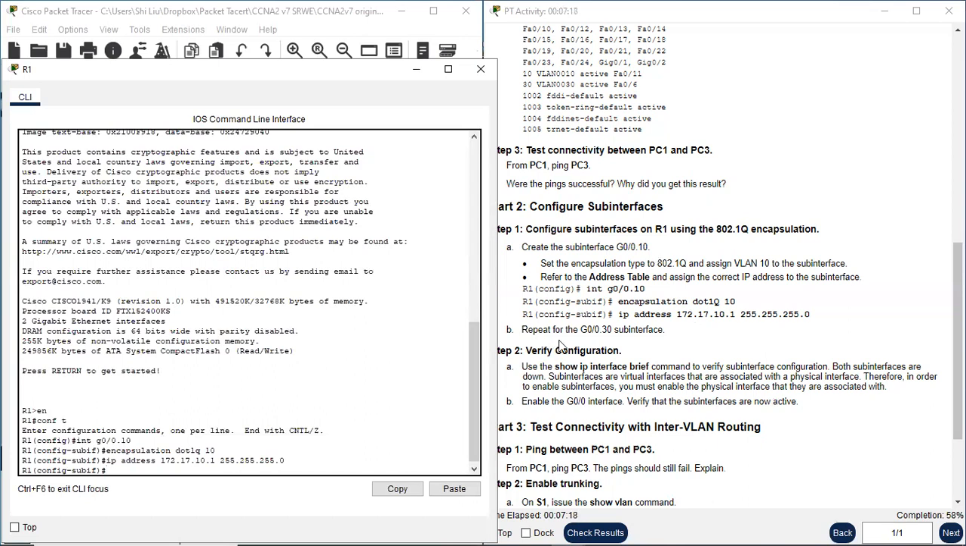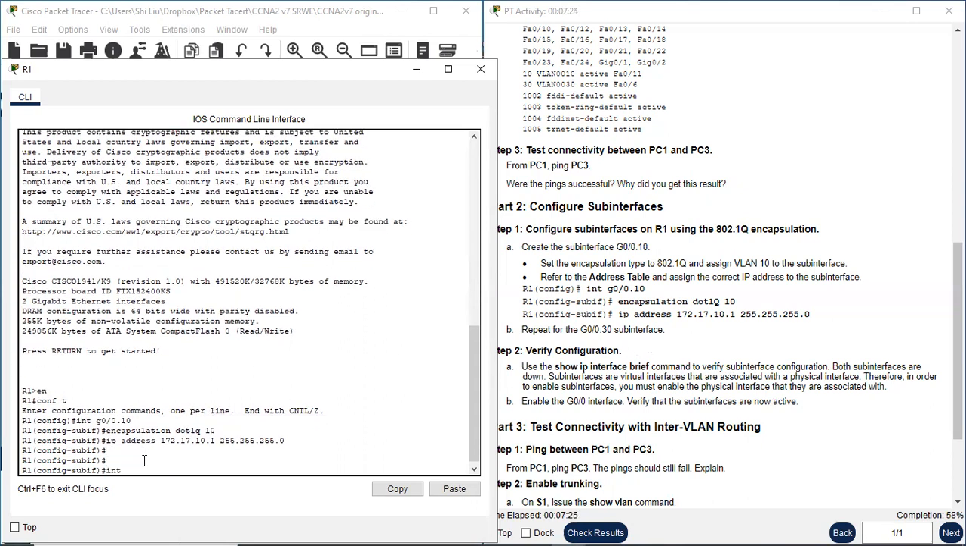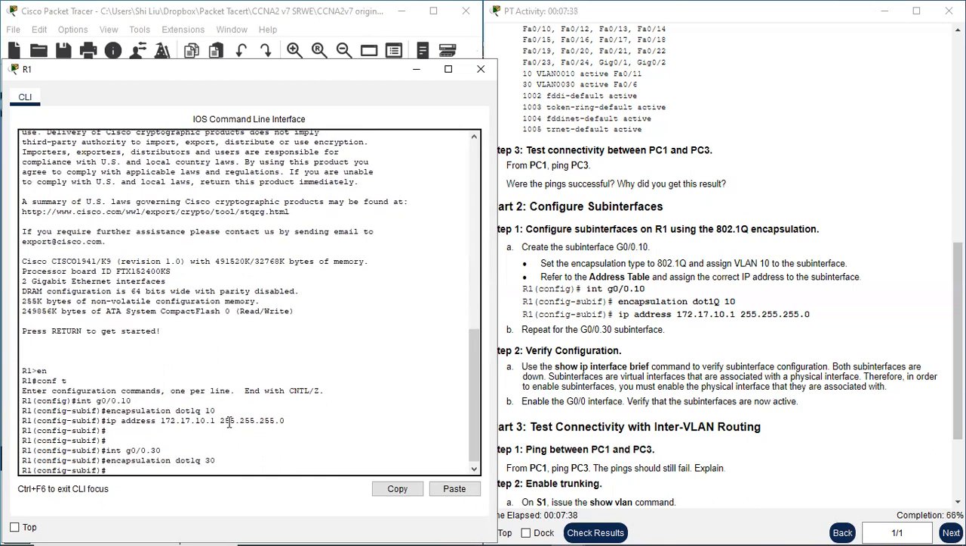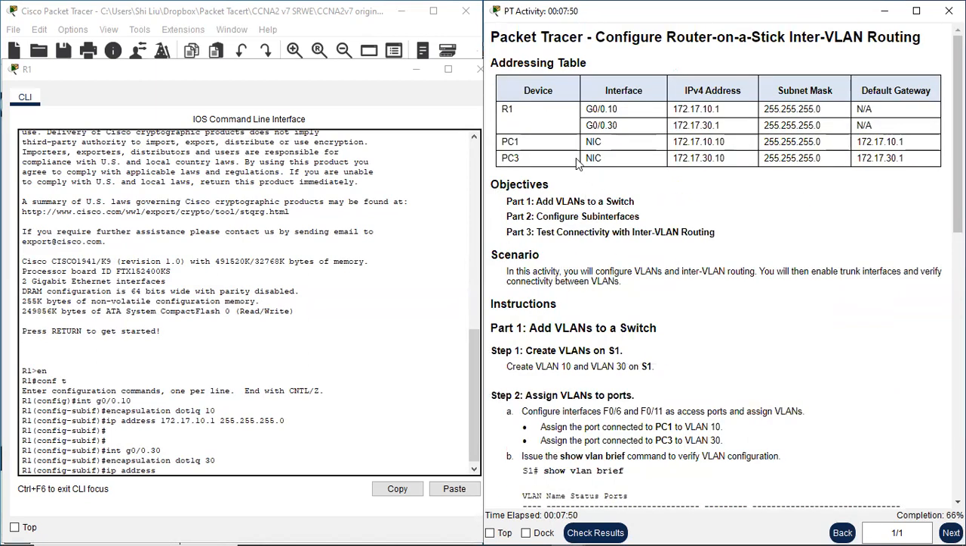Okay, next, repeat for the G0/0.30 subinterface. Interface G0/0.30. Okay, 30 is for VLAN 30. Encapsulation, okay, here change to 30 for VLAN 30. Then we give the IP address to this subinterface. Okay, so we find the subinterface IP address from the addressing table here.